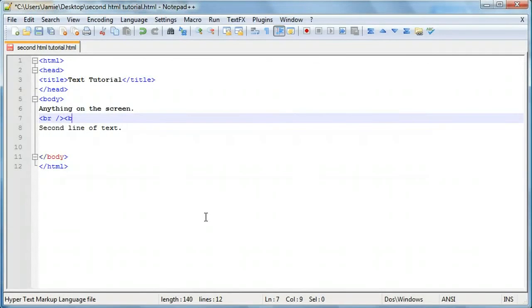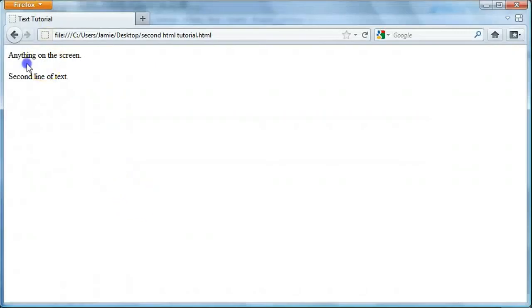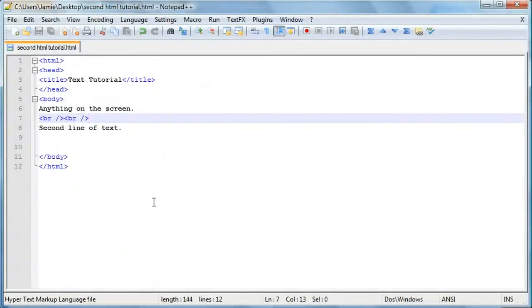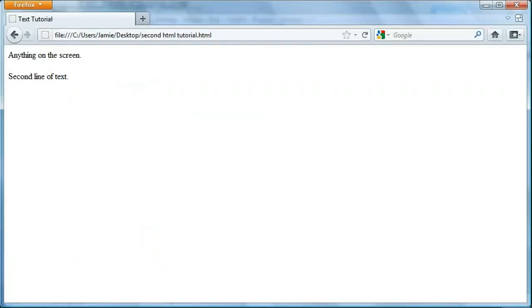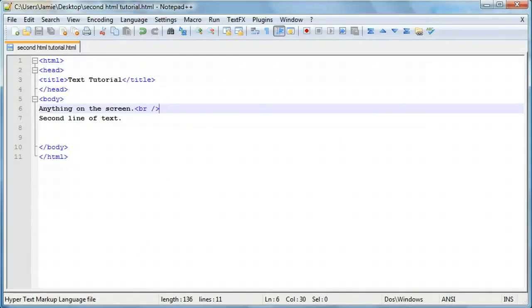And if we put more than one BR tag, it'll create another space. Now it's basically double spaced, and depending on what you want your website to look like, these can be useful. You can also add it right after a line of text, and it'll still have the same exact effect. It doesn't really matter where you put it as long as it's after the line of text and before the line of text that you want to space.